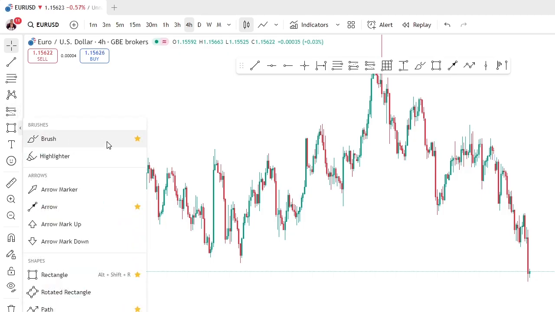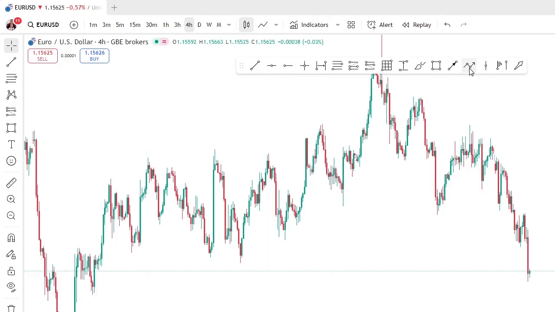Then here I use the brush. The brush helps me to mark liquidity zones and all those things. I use the arrow. I use this one also, the arrow marker. I have the rectangle. This is what I'm using to draw maybe my order blocks, my FVG, all those things. And then the path. You use the path to draw your market structure like that.